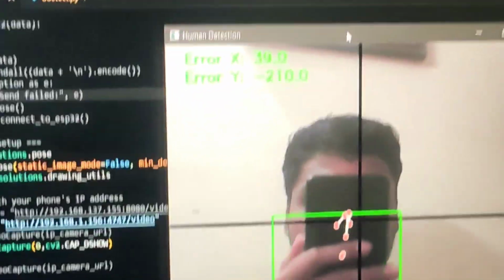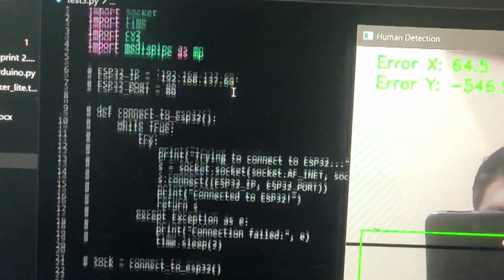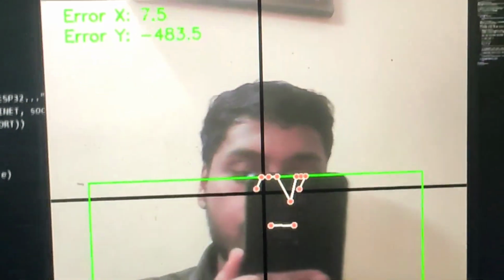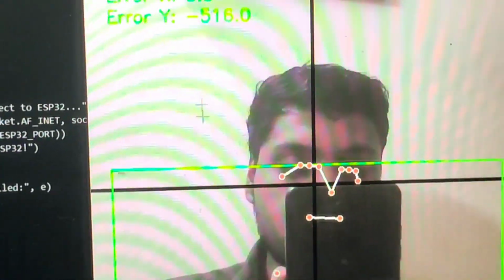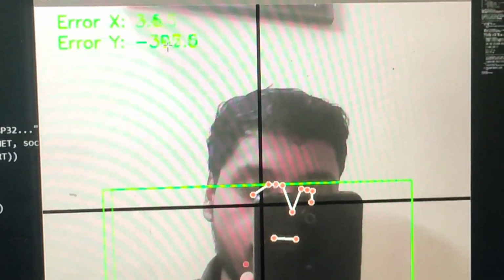Here we will be coming to the object detection part. This is the main code which we have seen here, so I will be explaining this code. As you can see here, the object detection has started. It is sending the values to our ESP32, which we have used here.